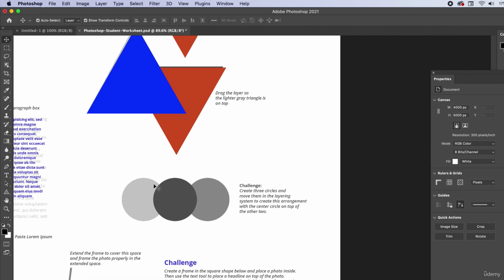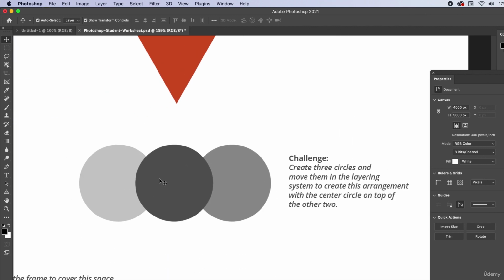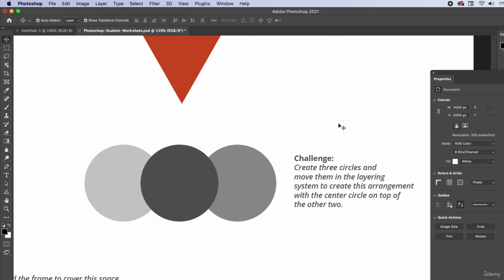We can go ahead and move on to the next one. Here's another layer challenge I missed. Let's go ahead and create these 3 circles. And we'll do that in the next video.